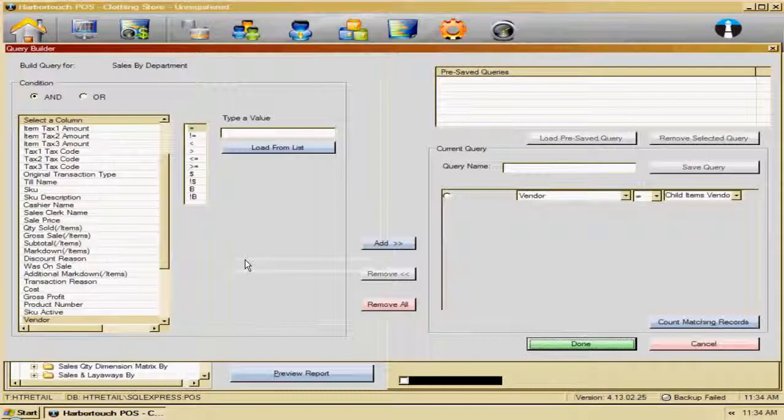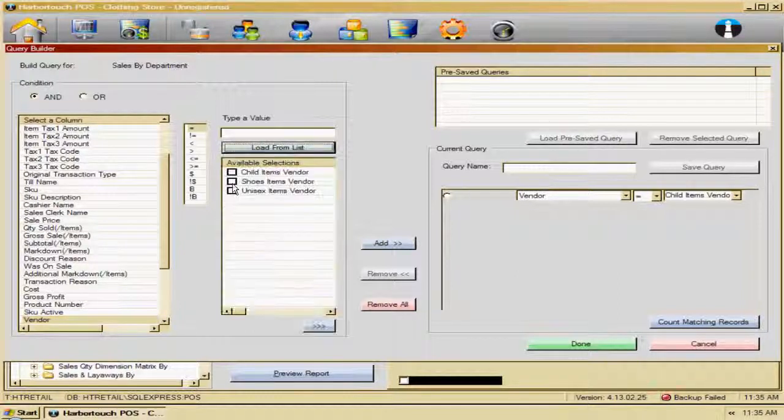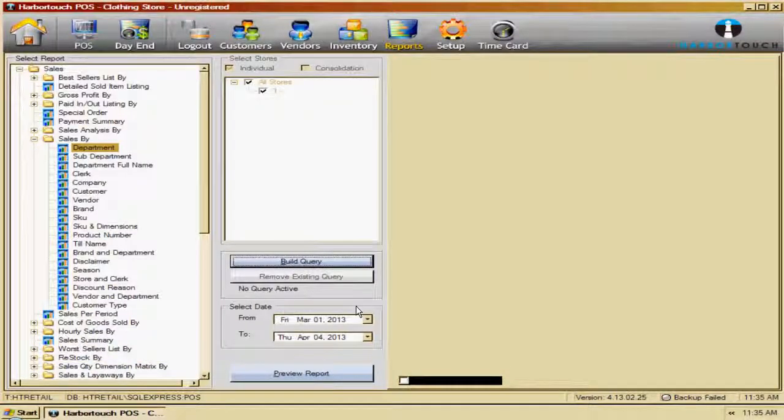If we select our sales by department category, then select Build Query, we can further sort this information by vendor, for example, or isolate this to specific departments. I can also pull these reports using any start and end date, which gives me the ability to pull a month, week, or specific day of my choosing.